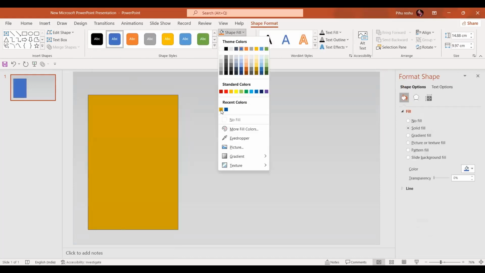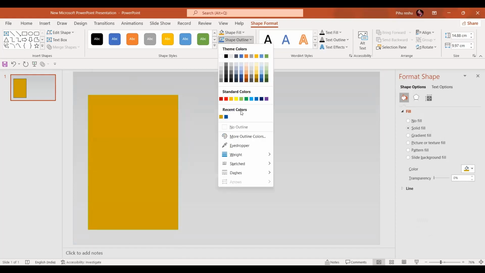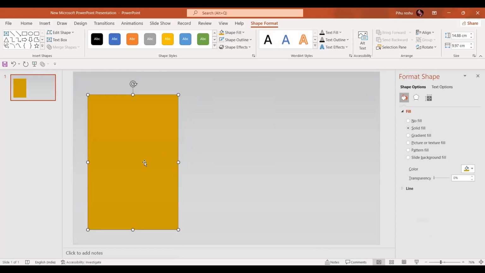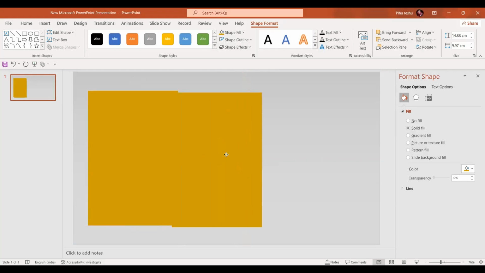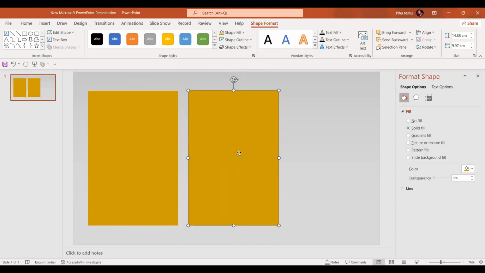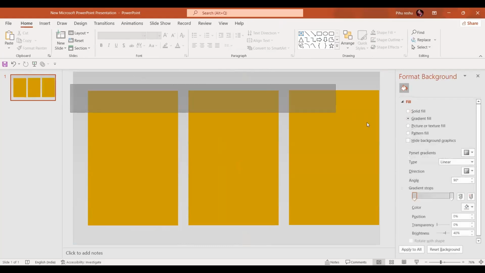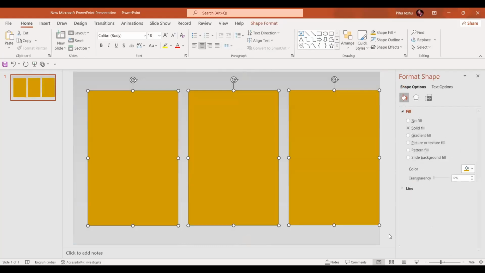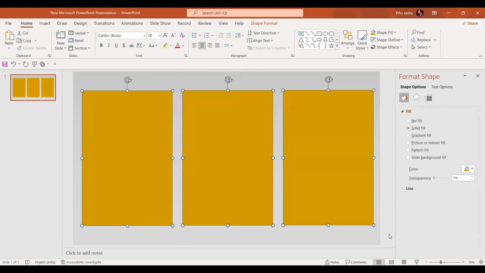So let's give it this color. Shape outline is going to be the no outline. Alright. Let's make a copy of it 2 more times. Okay. Now let's adjust these rectangles so that they can fit in our slide.